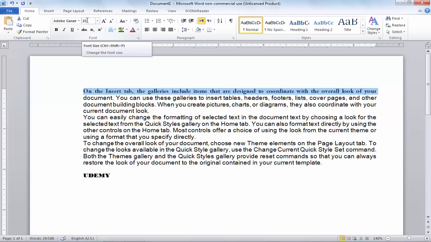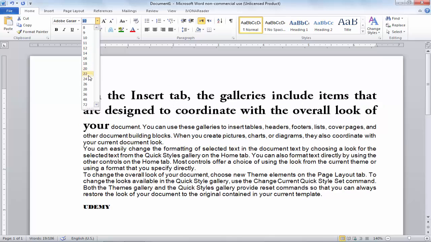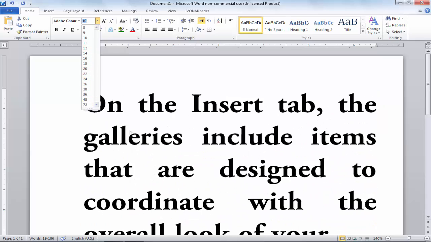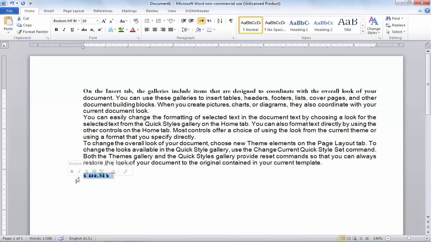If you don't know which shortcut key is for which option, just move your mouse and hover for a moment and you will see this pop-up window: font size, Control plus Shift plus P. That means this is the shortcut key. So you can also increase your font size from this place according to your requirement. For example, if I want to increase this Udemy size, simply I will click on this arrow and then I can increase this size.